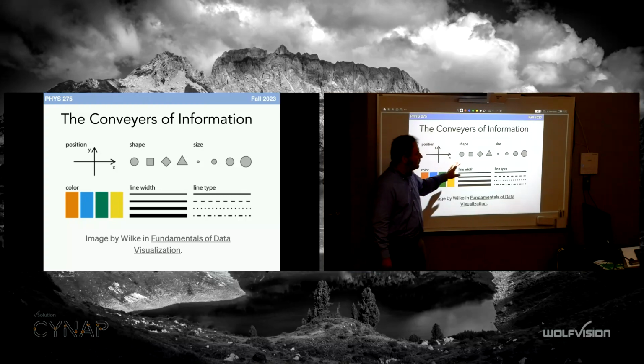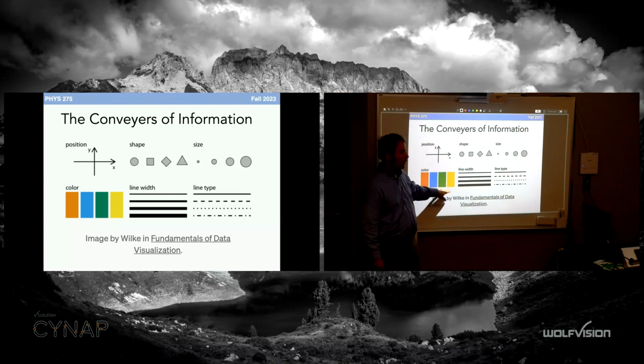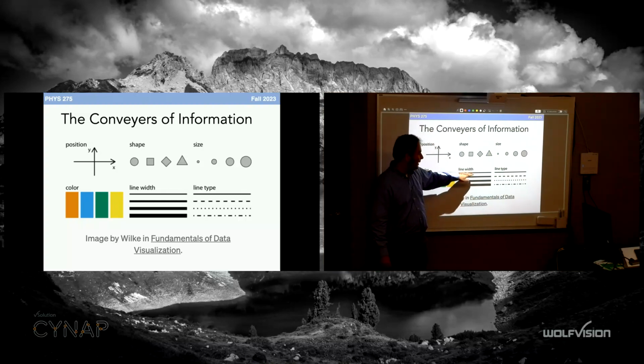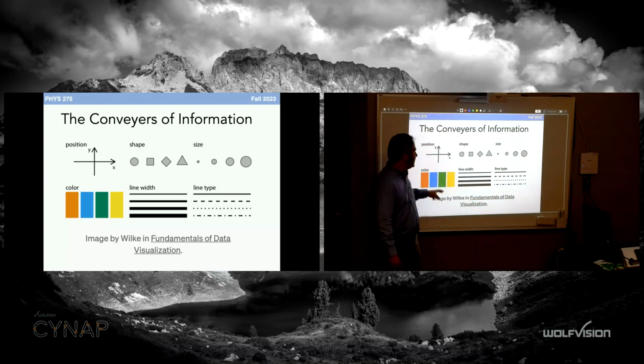However, I can also do something with the shape. I can do something with the size of the points, for example. I can give them a color. If it's a line, I can make the lines thicker or thinner, or I can give them a different line type. So there are 6 ways on this graph alone to convey information. 6 different ways that you convey information in a simple X and Y plot.